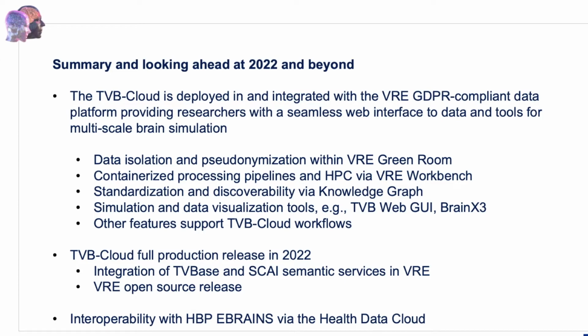But I also wanted to mention that our large goal for the coming year, of course, is to complete this integration and to have a full production release of the TVB Cloud platform within the VRE environment.